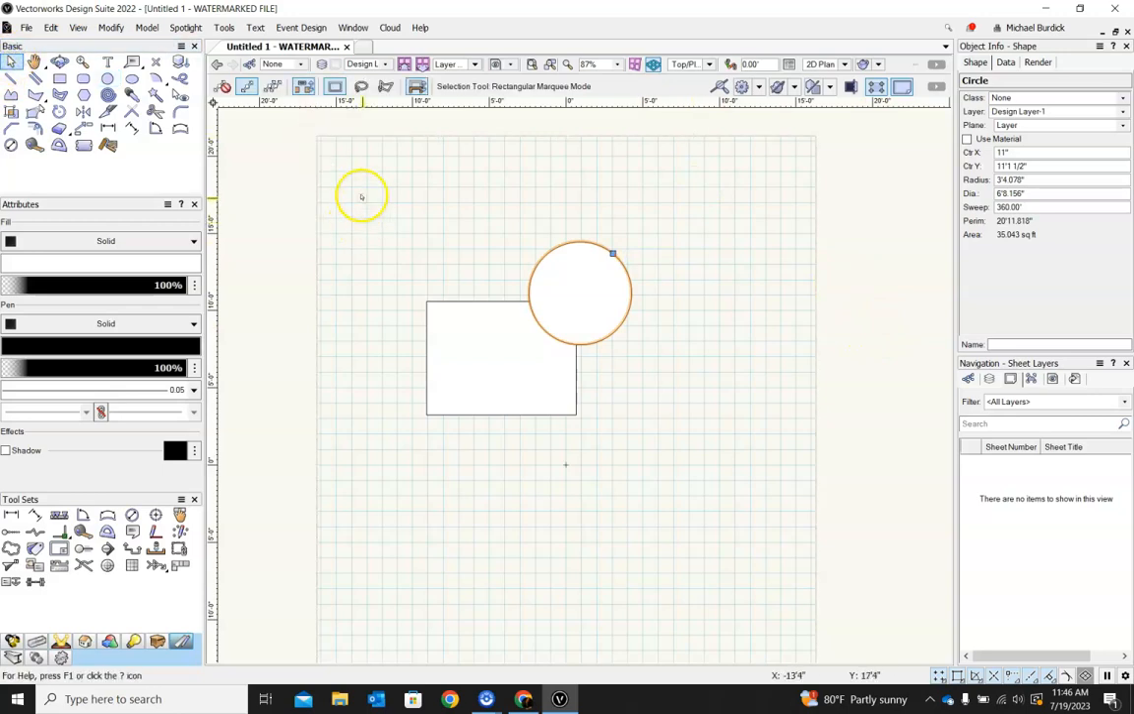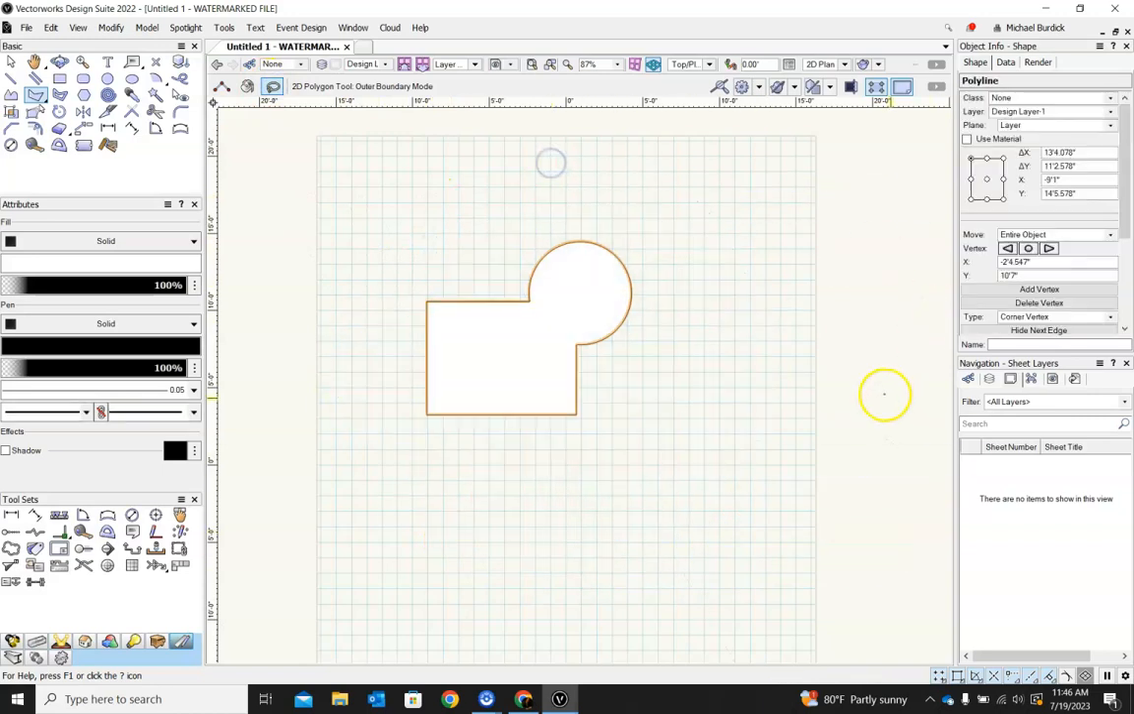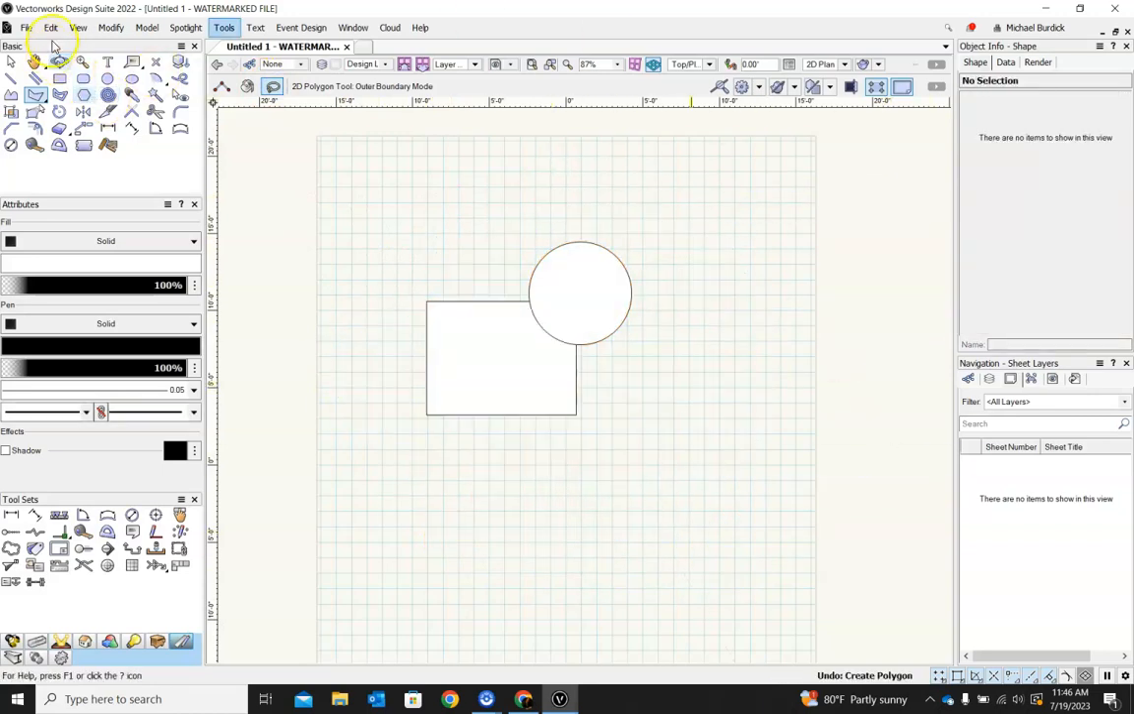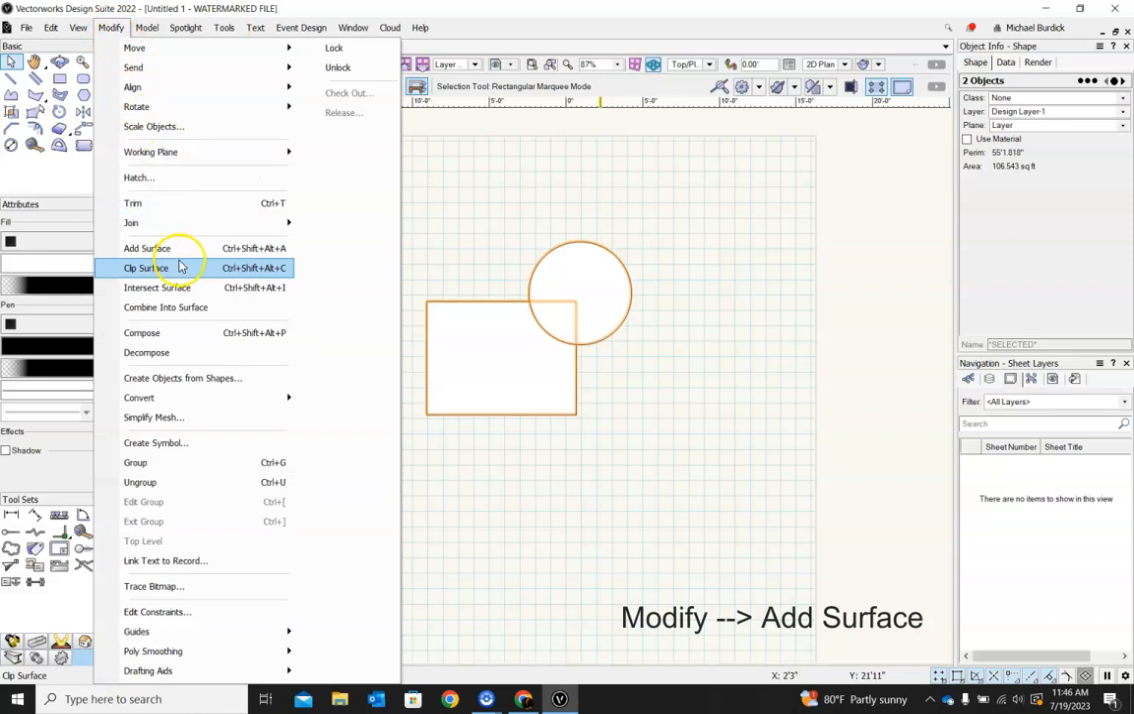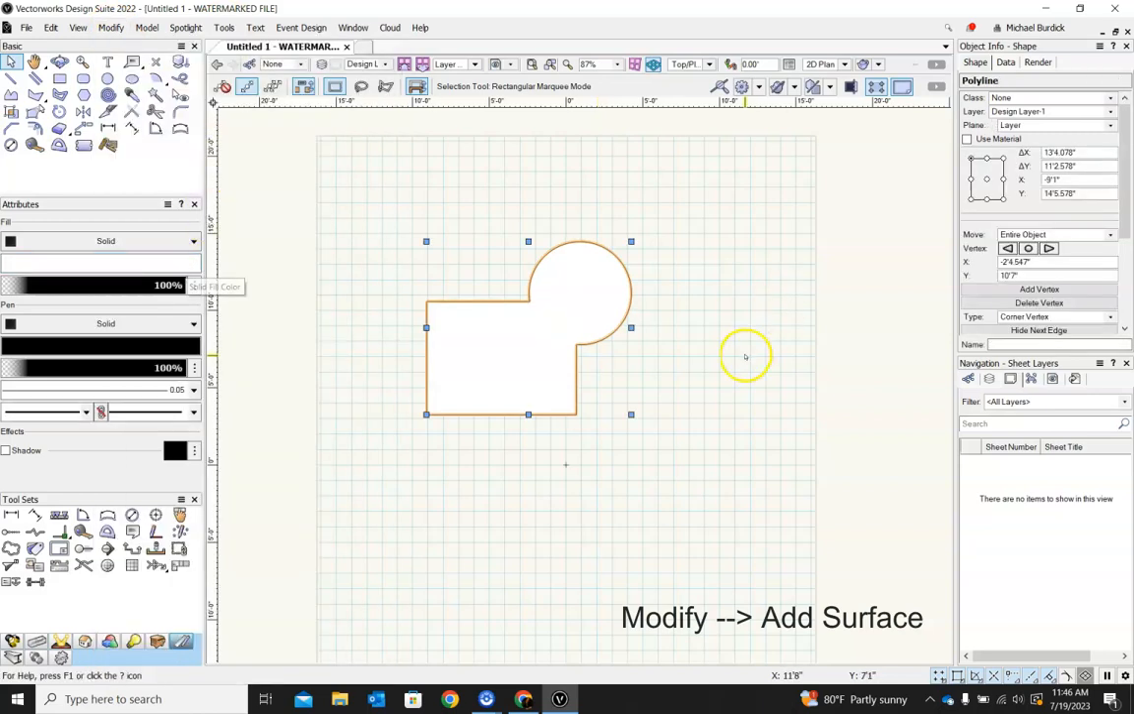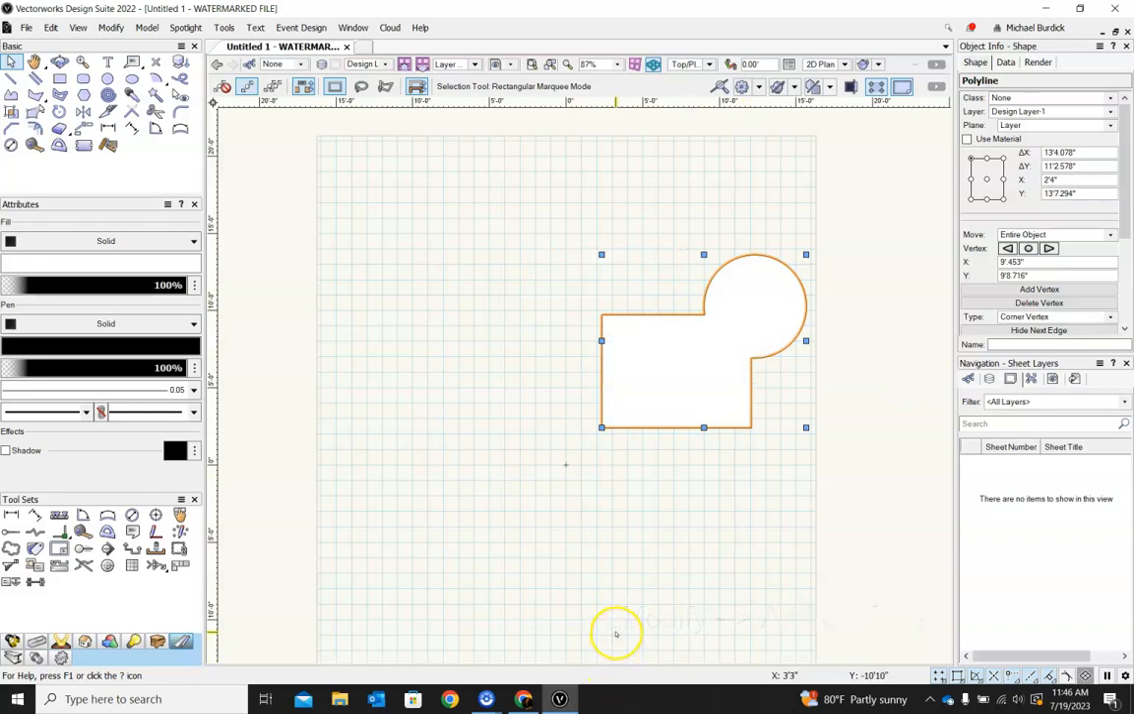So, say we want to combine these into a single shape. You could grab your polyline tool and trace all the way around this to create its own shape. You could grab your polygon tool and lasso all of that together to create a shape. You could also simply select them both, come up here into your Modify tab and say Add Surface. And that links them together into a single object.